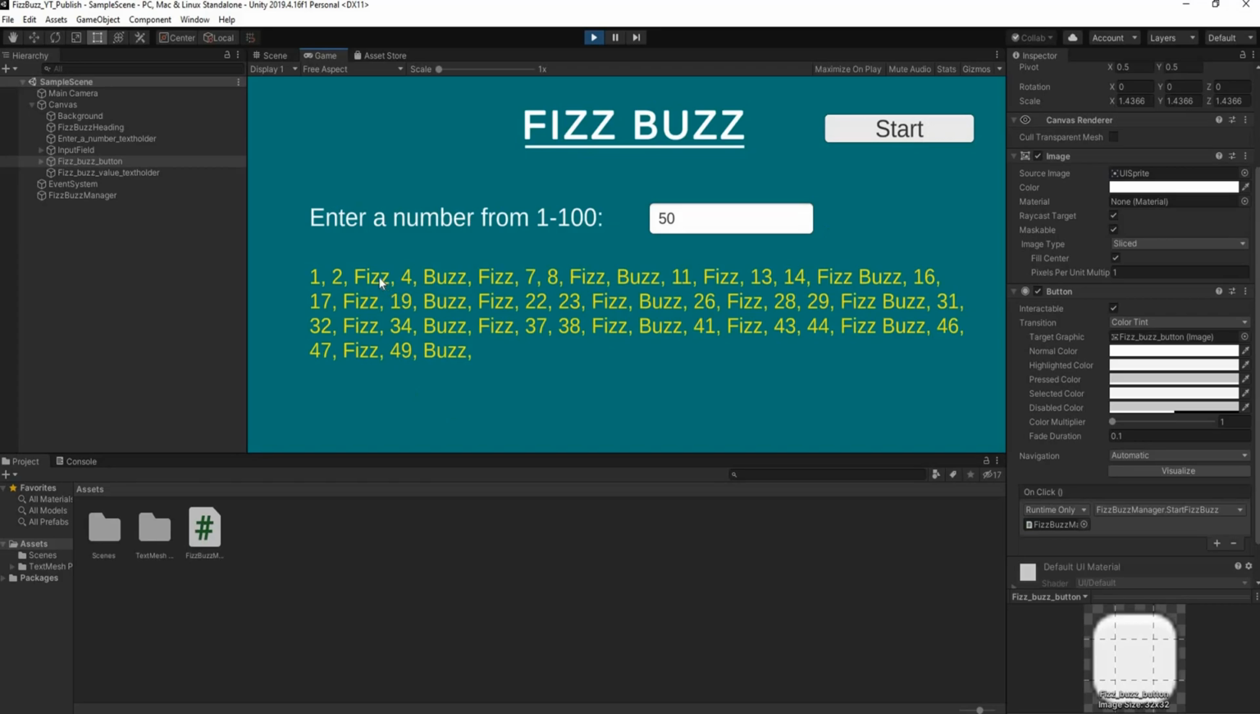1, 2, 3. In the place of 3 it says fizz, in the place of 5 it says buzz. And to do our checks quickly, we know that 15 is going to be fizz buzz, we know that 30 is going to be fizz buzz, and we know that 45 is going to be fizz buzz because it's divisible by 3 and 5. And there you have it, guys.